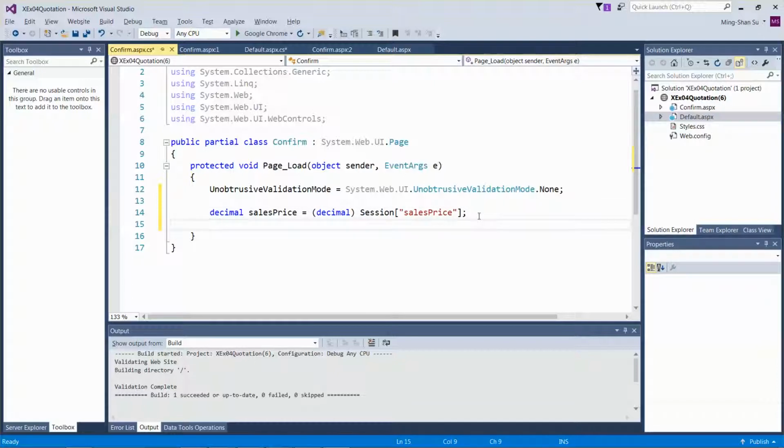And then do the same for the discount amount, and also do the same for the total price. Yeah, total price.